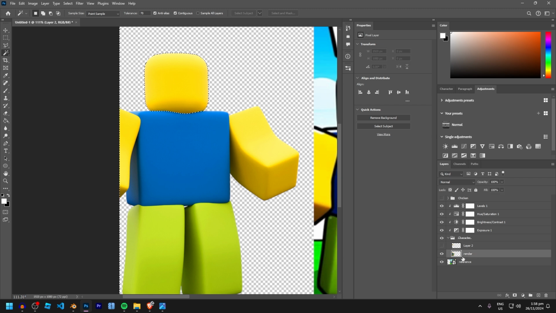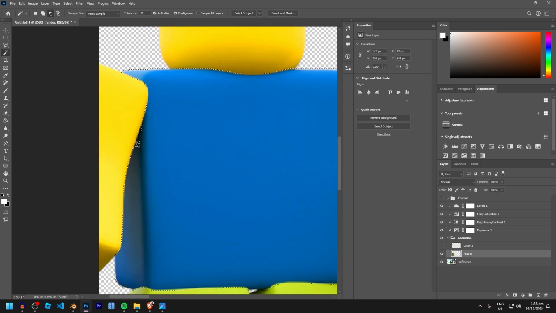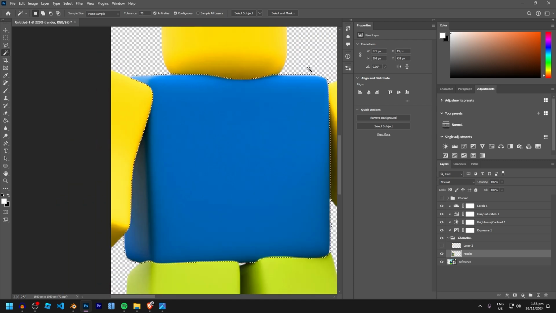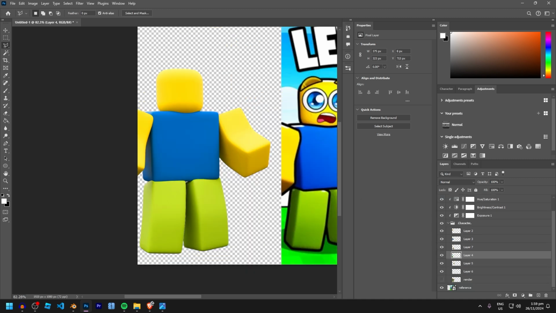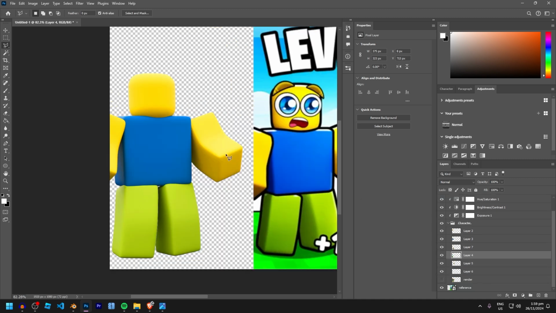So if I select the thing here, and we do just the torso, make sure it's all nice and selected. That looks pretty good. We'll click Control J. All separated into their own layers. And now we need to add the outline.